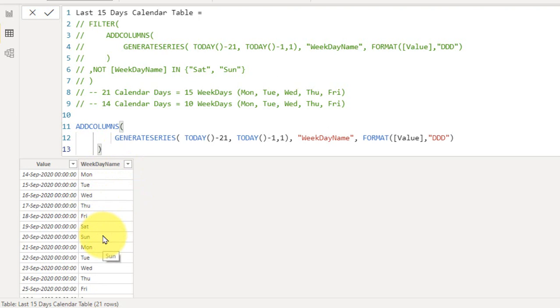Okay, the first thing is we have to get the values continuously. So we got these values from 14th of September to 4th of October. Now the next challenge is we have to remove the Saturdays and Sundays. In that case, we can use the filter function.